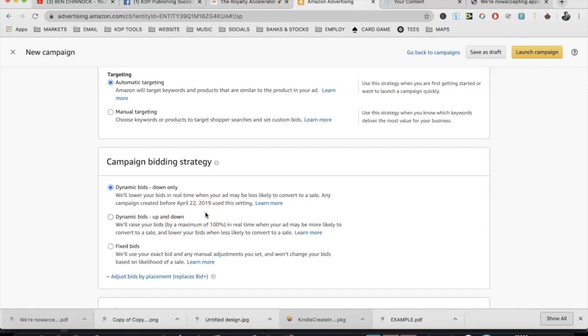So if you bid at 20 cents, they can raise it by a maximum of 100%, so that means up to 40 cents in real time when they think your ad is more likely to convert to a sale. So again, I've never really tried this. It sounds a little bit fishy to me, and it sounds like Amazon can manipulate the system a little bit here, which is why I've never tried it.